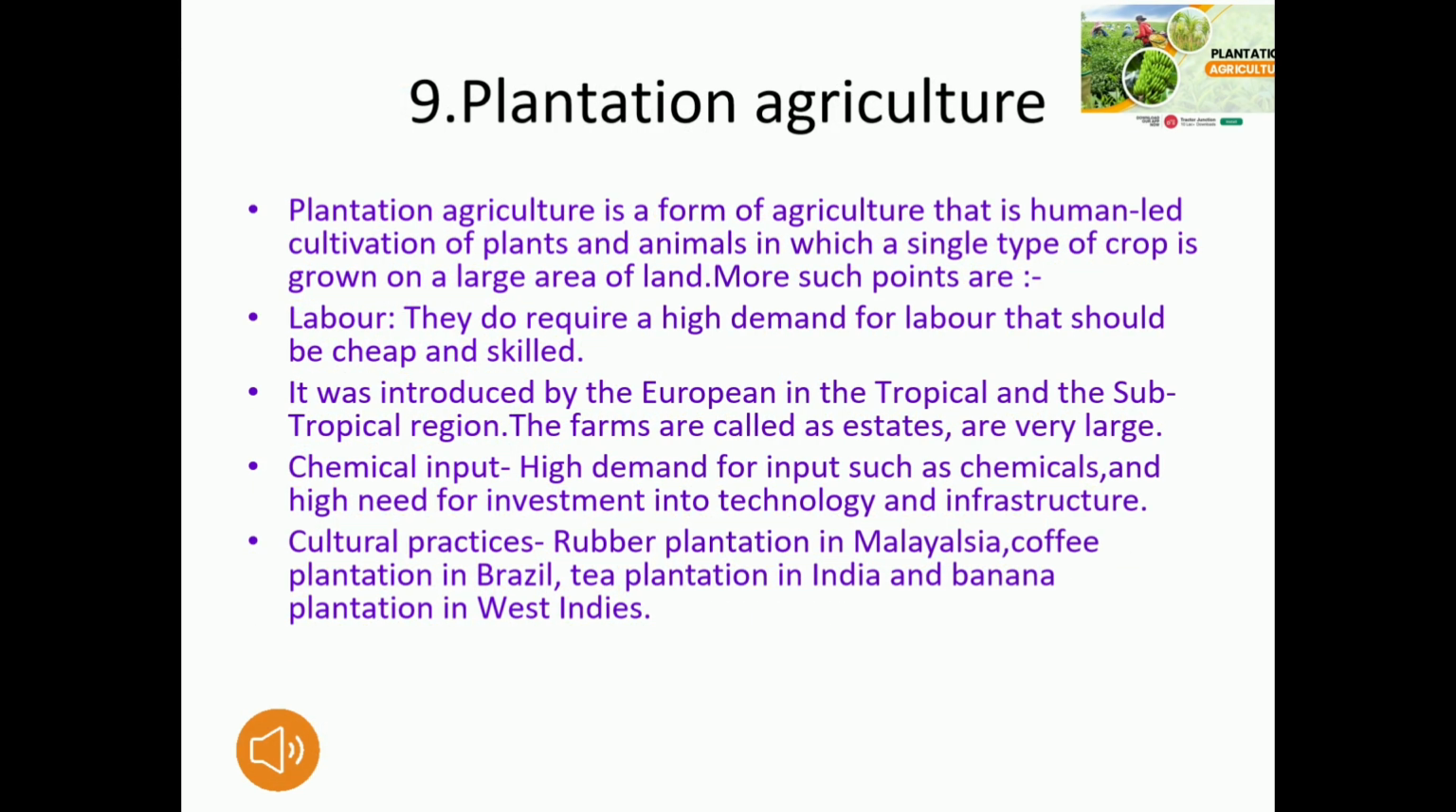Last but not the least, plantation agriculture. Plantation agriculture is a form of agriculture that is human led cultivation of plants and animals in which a single type of crop is grown on a large scale area of land. More such points are labor. They require a high demand for labor that should be cheap and skilled.